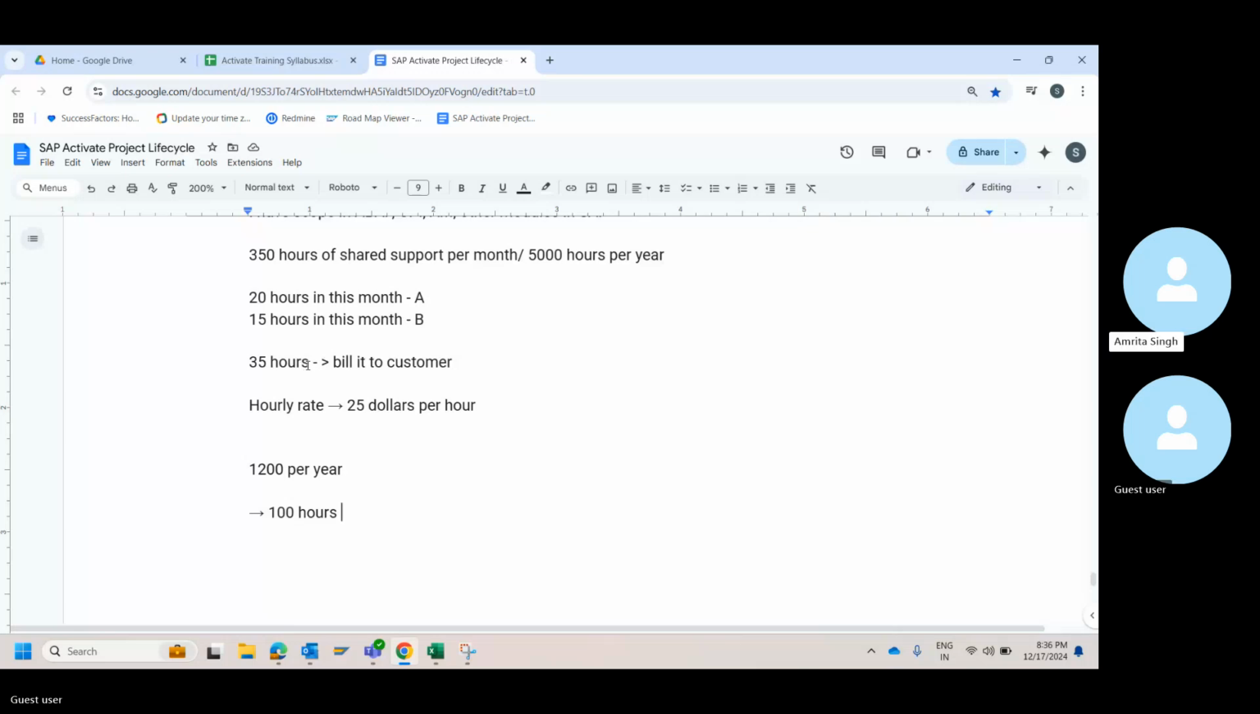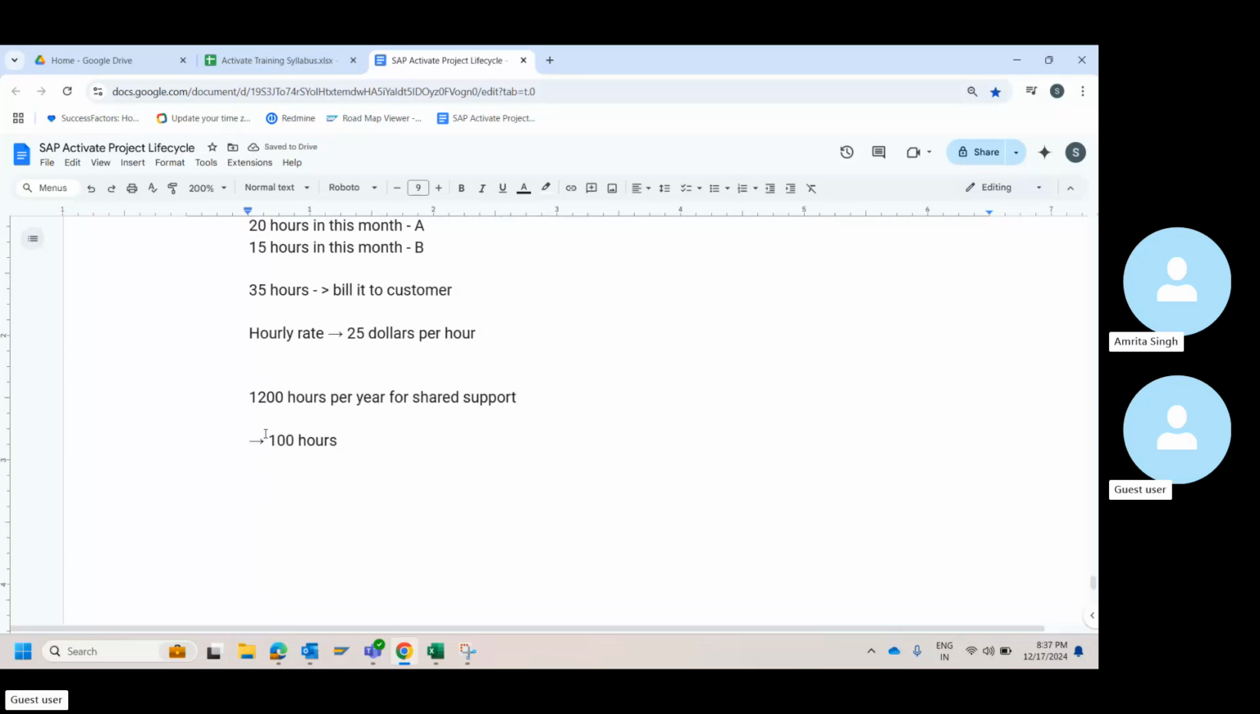Can you repeat this once again from the start? So in the contract, suppose we decide during the contracting stage that the contract is for 1 year and we are going to have 1,200 hours per year for shared support. We will say this to the customer, or the customer will say this to the vendor. Both will agree on this. The contract will be made upon this.